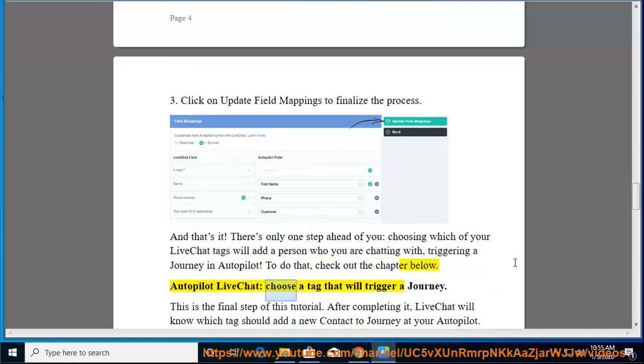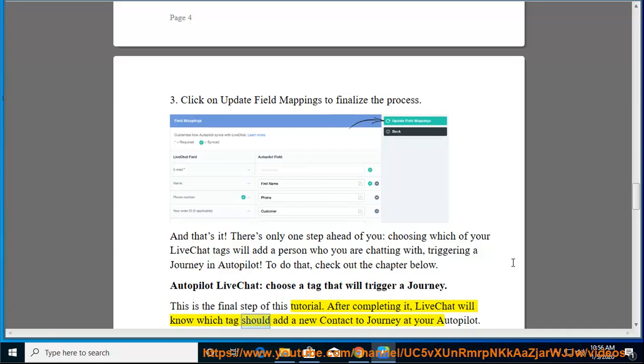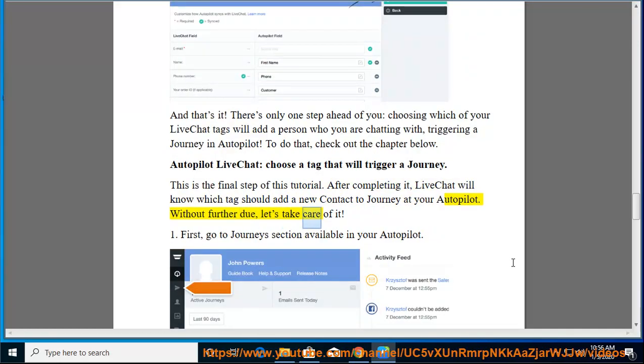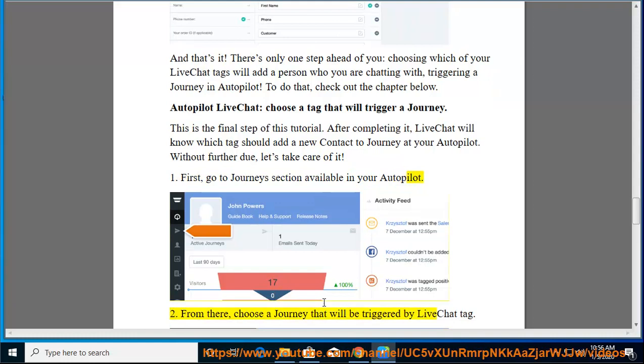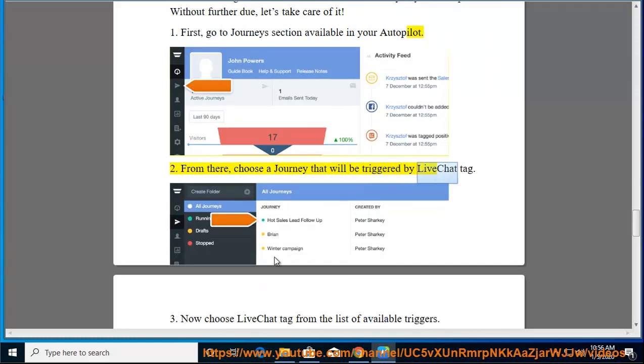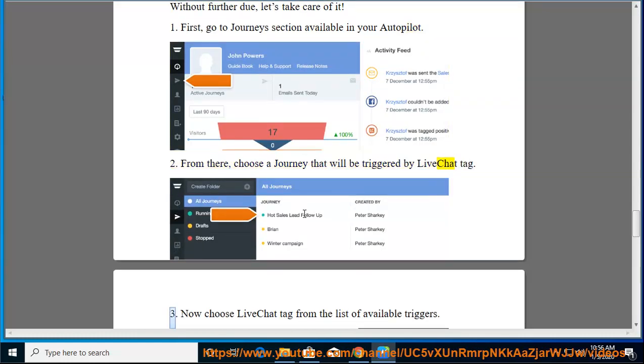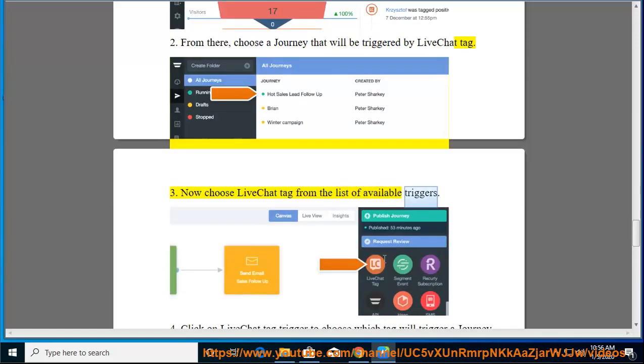Autopilot LiveChat, choose a tag that will trigger a journey. This is the final step of this tutorial. After completing it, LiveChat will know which tag should add a new contact to a journey at your Autopilot. Without further ado, let's take care of it. 1. First, go to the Journeys section available in your Autopilot. 2. From there, choose a journey that will be triggered by LiveChat tag. 3. Now choose LiveChat tag from the list of available triggers.